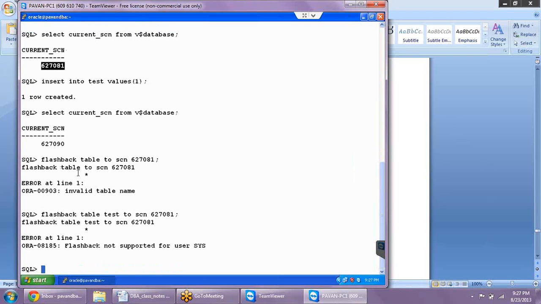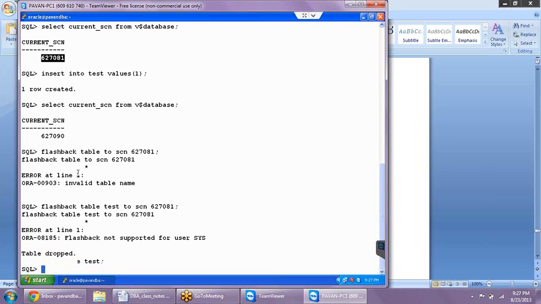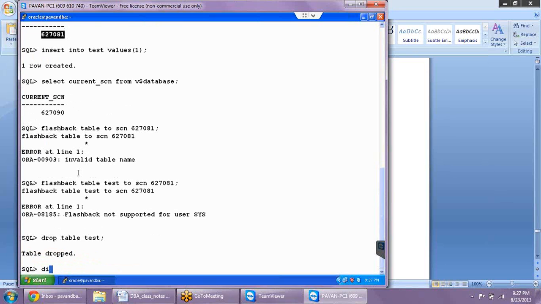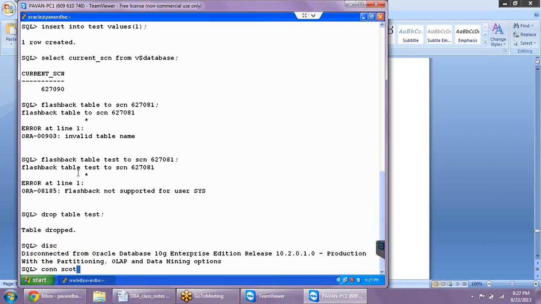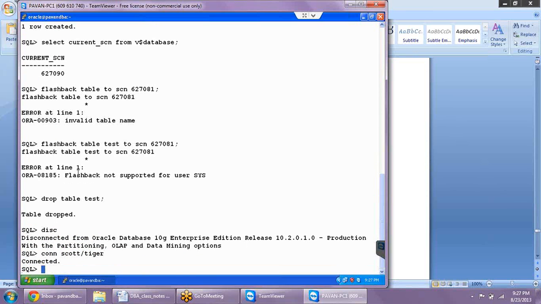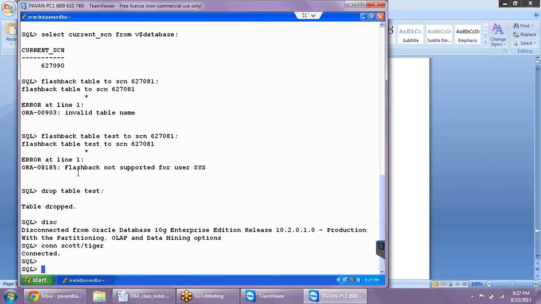oh okay. Yeah, this is one more point that I would like to say, that flashback is not supported for the sys user. Okay, so let us do this with some other user. Let's say Scott. So I'm executing same steps.